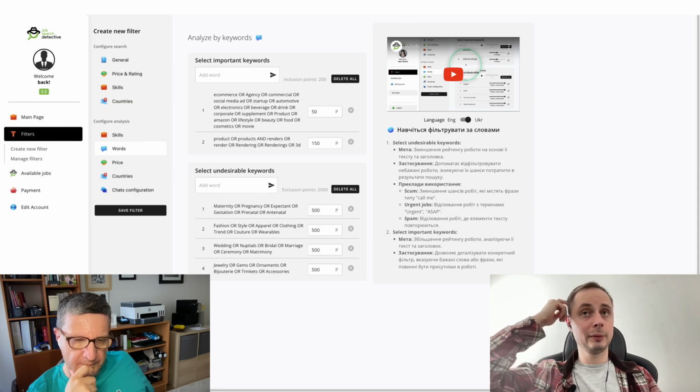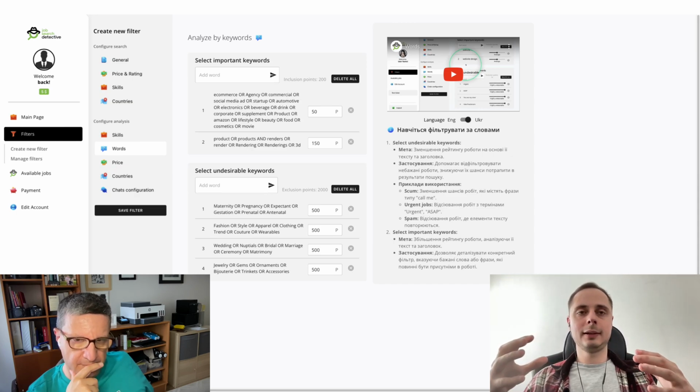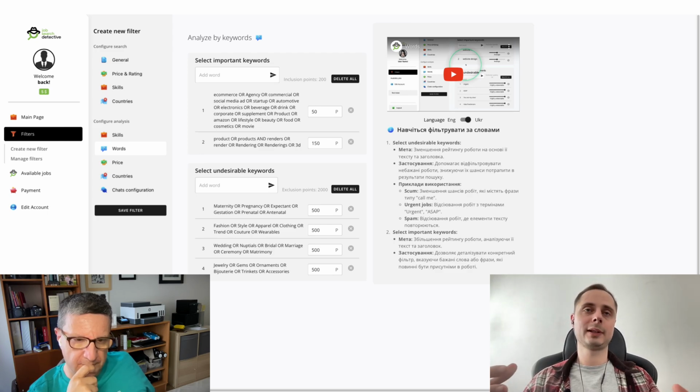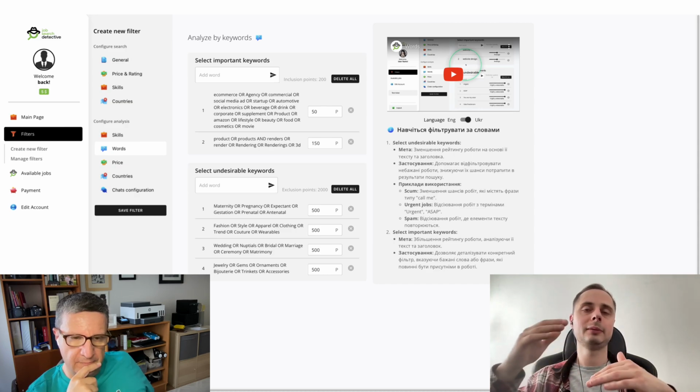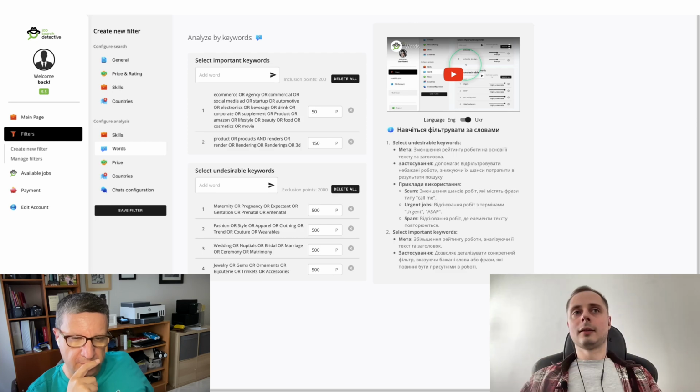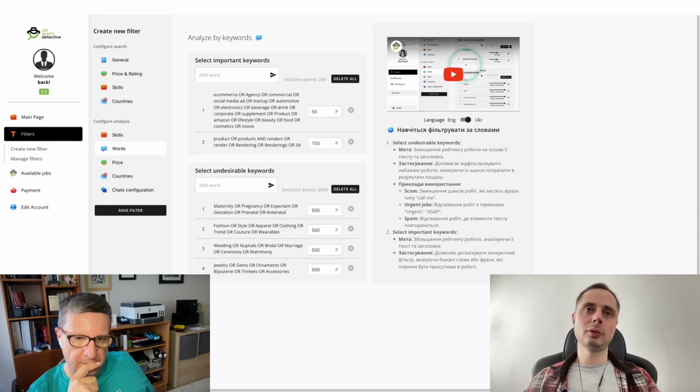So it's really simple, but in the beginning, all these filters are meant to be simple. They need to be a starting point. The right way to start and build these filters is to make them simple and then to mount things over it. So we have undesirable skill words here, and they are meant to exclude things that you don't want to see in the jobs.